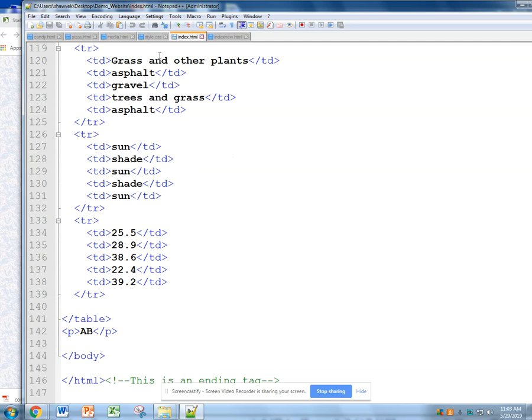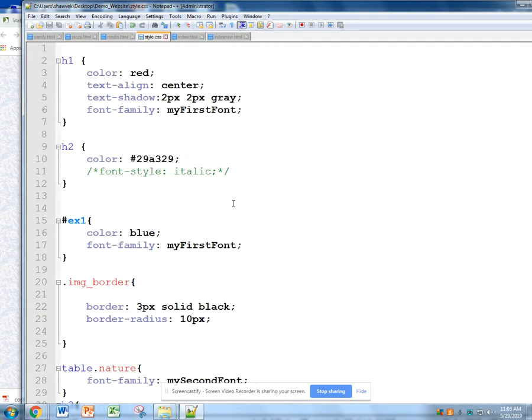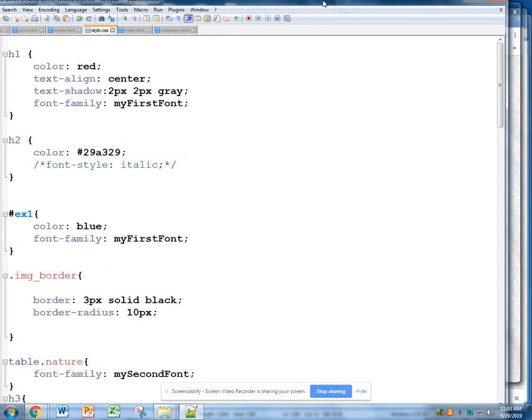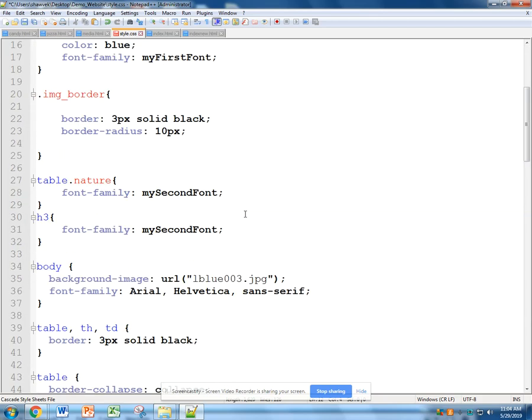So the first thing I want to do is go to your CSS file. And you've got to work quickly. We're going to comment out parts of this code. So the comments are just like JavaScript, slash star and star slash. So we're going to comment out the H1, the H2 styling.